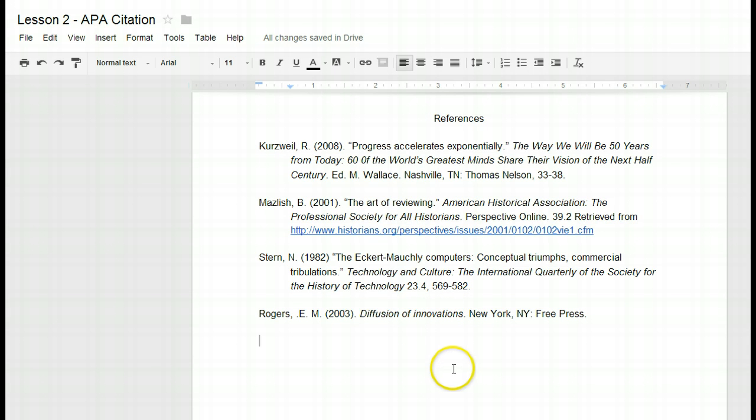And now I have a new one because I wanted to show you the book. If you'll notice, Rogers, that's the last name. Everett is Rogers' first name, and M is his middle initial. But again, we took away the first name and just put the initial and the initial M. It was published in 2003. The name of the book is Diffusions of Innovations.